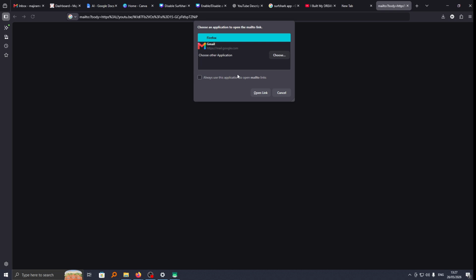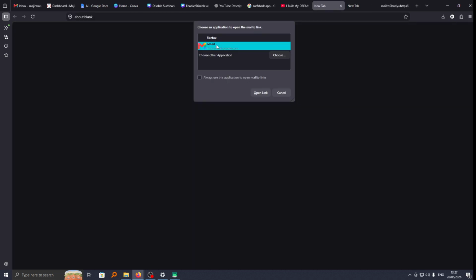So I'll tap on email here and this will take me to my email list. Here I'll allow it to open my email. Here I'll choose Gmail as the main mail I want to share with and then click on open link. So this will open my Gmail.